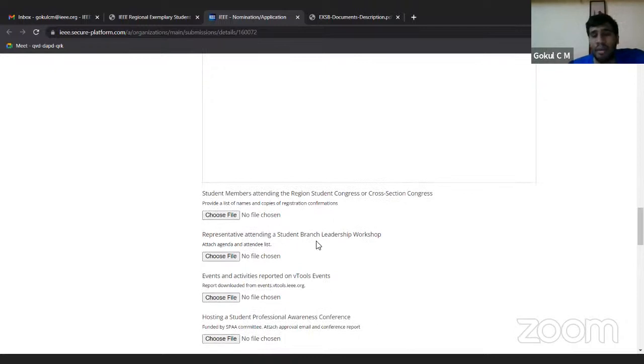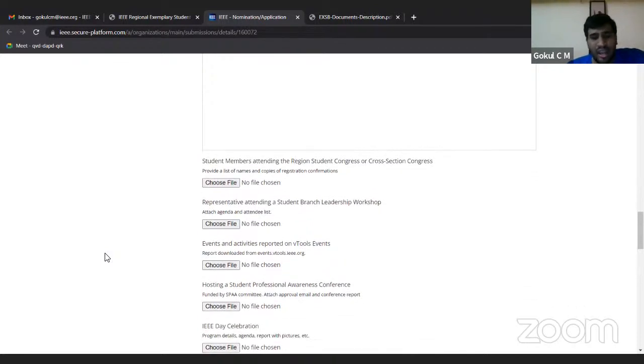Next is attending a student branch leadership workshop. Leadership workshops are generally vTools sessions or face-to-face sessions you had recently. All these sessions are usually known as student branch leadership workshops, which are specific for student branch officers. It can be even your branch counselor sessions are considered as leadership workshops. These sessions are specifically curated for student branch leaders. So what you have to do is just attach the certificate you have if you attended any session and upload it.